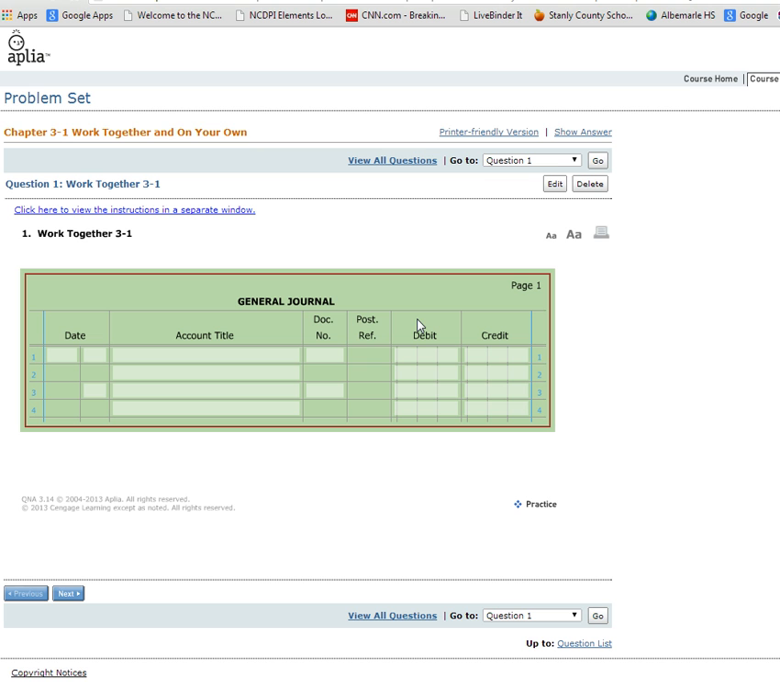And we have some source documents on page 58. A check, a sales invoice. Other source documents can be a receipt or a memo. You can have cash register tapes down at the bottom of page 59.